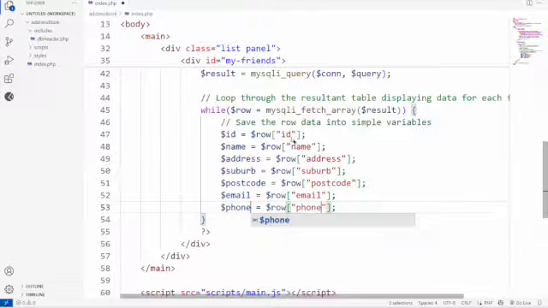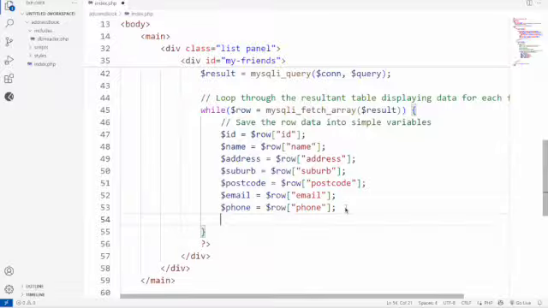Now that we've saved those, which are compound or complex sort of pieces of data, into really simple variables, they're going to be much easier to deal with when we actually make our friend panel, which is the next bit.